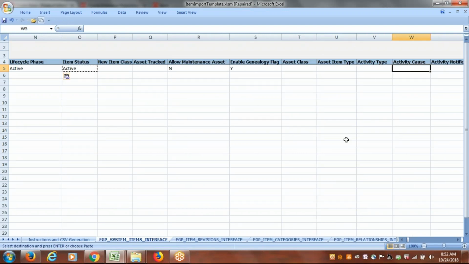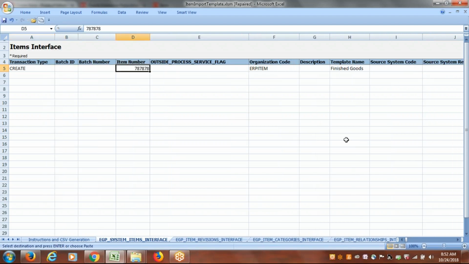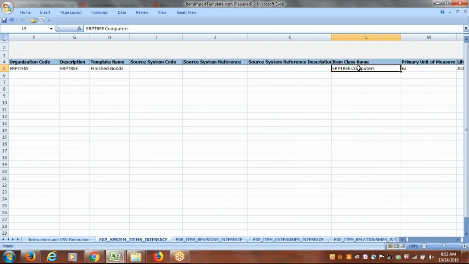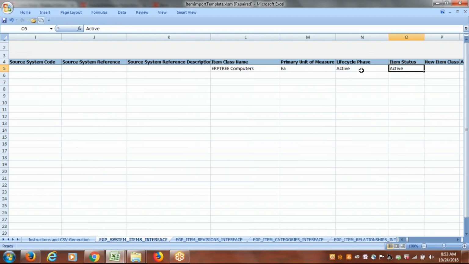And go through the others. Item number you can provide, or else you can ignore. If you ignore, the system will follow whatever rule we created. Item organization. Description you can just provide as ERP tree. Template is finished good. Item class we took from the application only. Unit of measurement also EA, meaning each. So life cycle phase active, item status active.